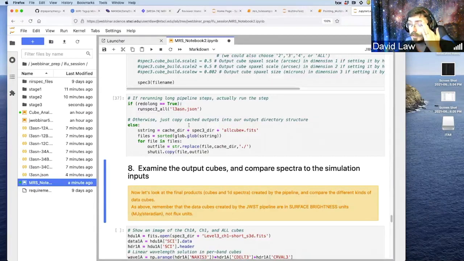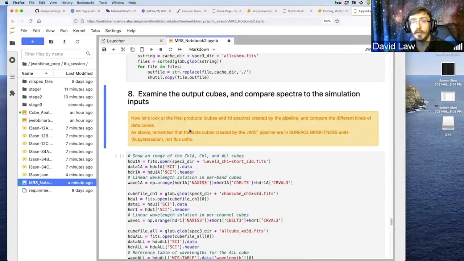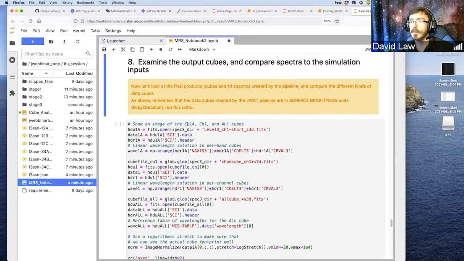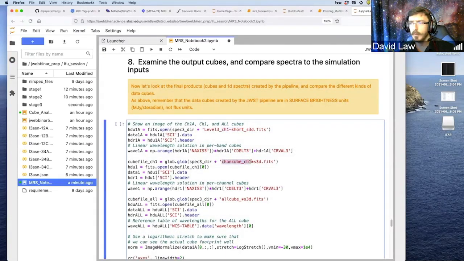Now what we want to do is actually look at what these output cubes look like. How do they compare to one another? How do they compare to the input spectra that we sent in, etc.? So what we're going to do is read in the channel 1A cube, the all of channel 1 cube, and this all cube going from 5 through 28 microns, and compare them spatially and make a plot.